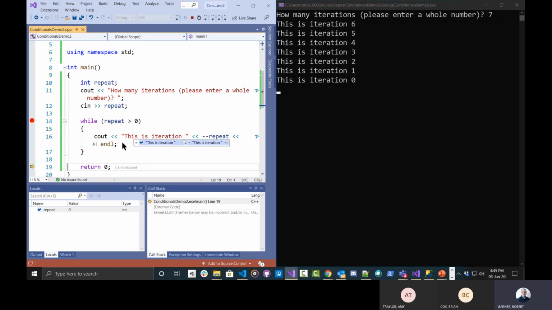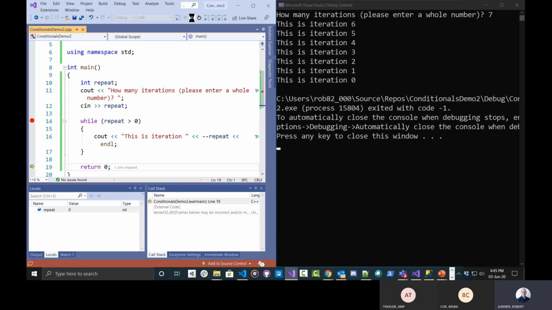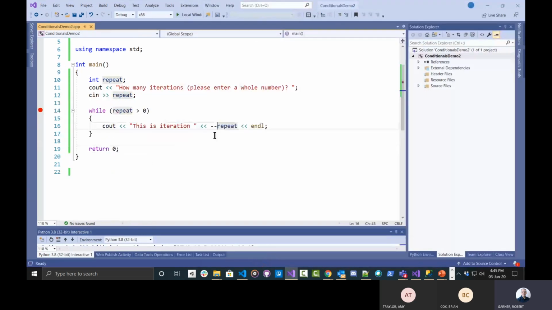It's sometimes useful to look at the termination of a loop just to make sure you understand how it's finishing up. And if I look now, I can see repeat has the value 0. So I'm going to stop that. And then what I'm going to do is change my code up a little bit. I'm going to put the minus minus after the repeat. So now this is called a post-decrement. That means I'm going to decrement repeat after I execute the statement it's in.